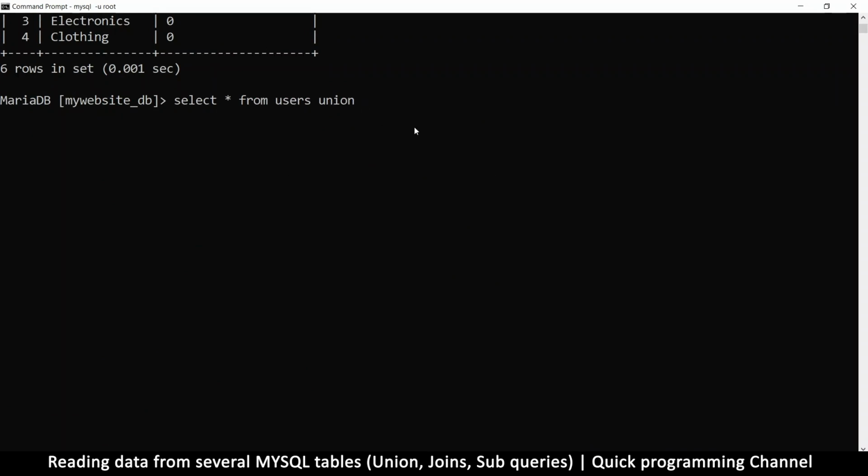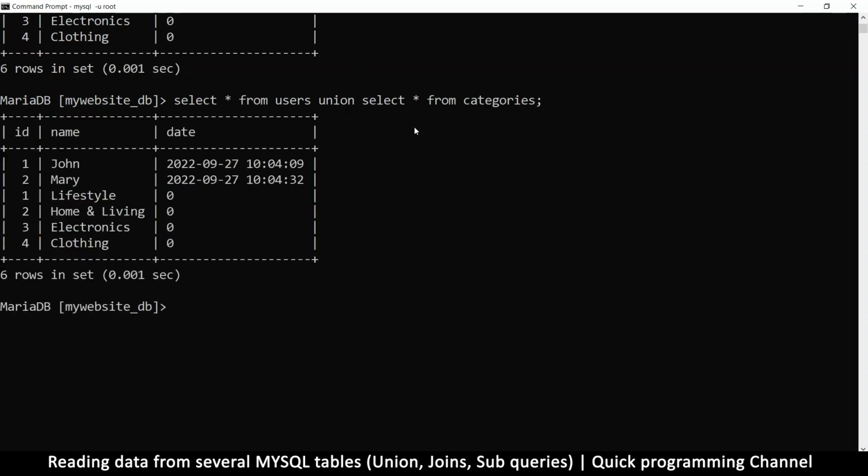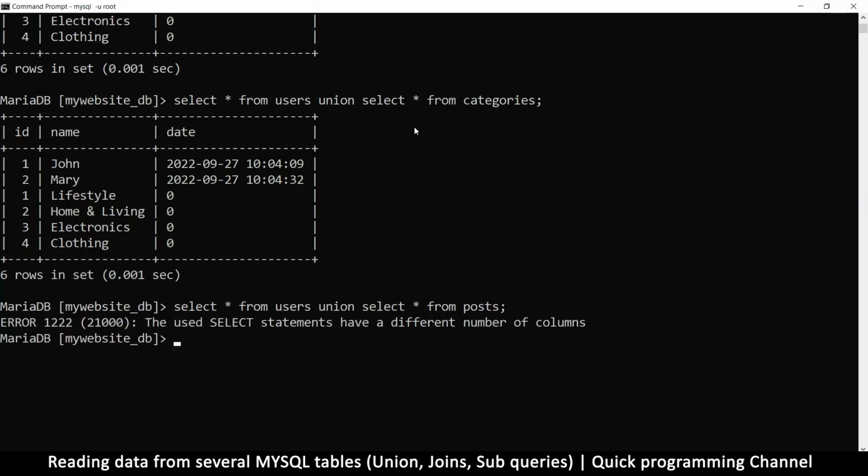So we say union and then select all from categories. Now we know categories has a different number of columns, right? So let's press enter and see what happens. Oh, wait, sorry. Should be posts. My bad. Let me just press F2. So let's do posts like that.